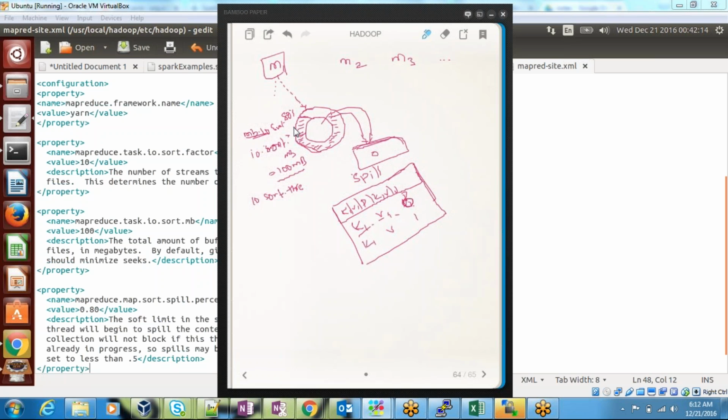Suppose your mapper keeps emitting output. Let's assume 100 MB is the space, and your mapper sends 120 MB of data as output. In this case, 80% will be spilled out as the first spill file, and the second spill file will have 40 MB of data. Why did they take this threshold, this 20% gap?